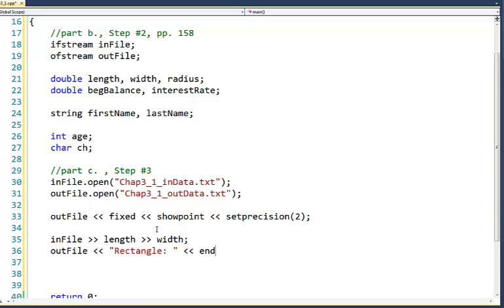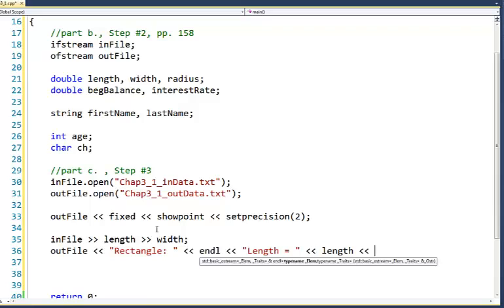So endl drops down to the next line. Here's the rectangle with this length. So let's tell them what length this is. Okay, and then here's the variable length in here, right? And then space, width. And then you're going to do width with this thing.